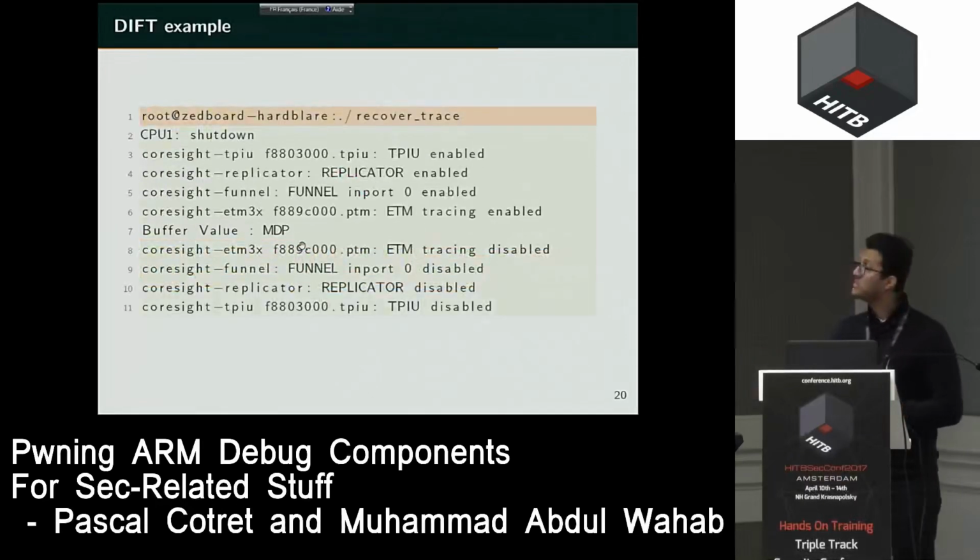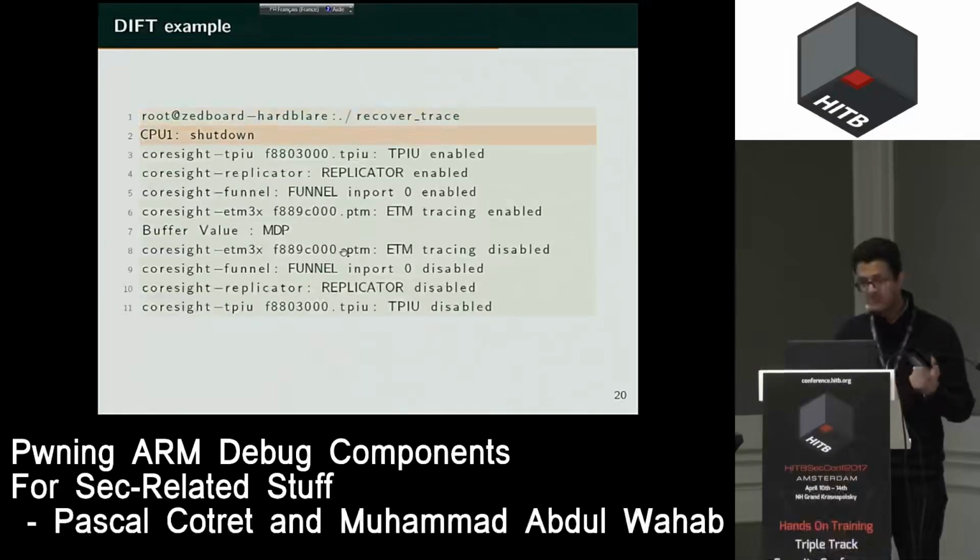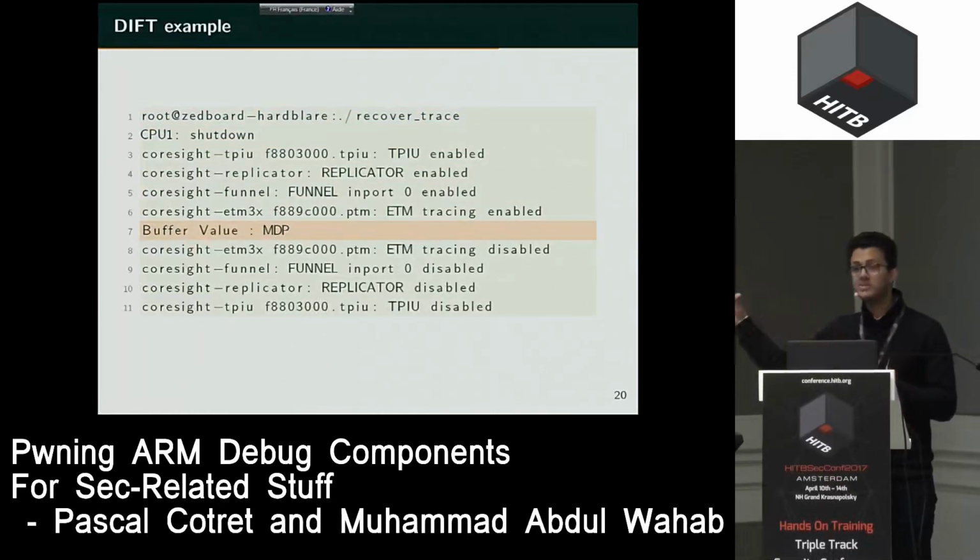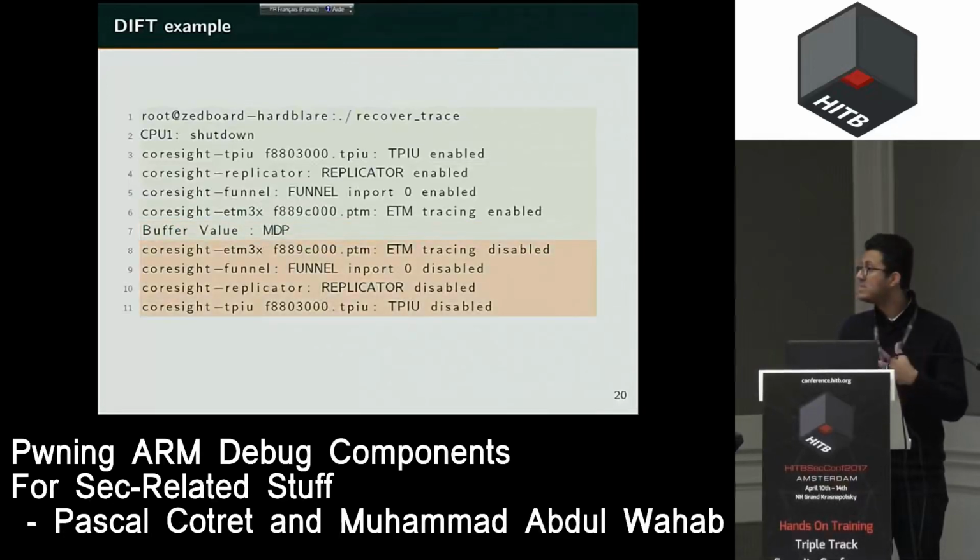What we do is launch the script that I showed you earlier that shuts down the second CPU and programs the CoreSight components, and then we launch the application. Once the application has launched, it means we are starting to get traces over the FPGA part. And we disable the CoreSight components after the program has finished executing.